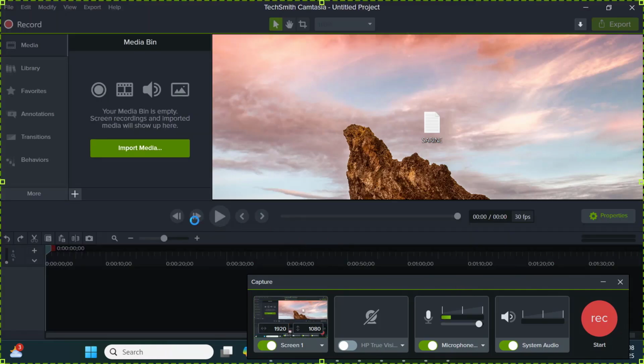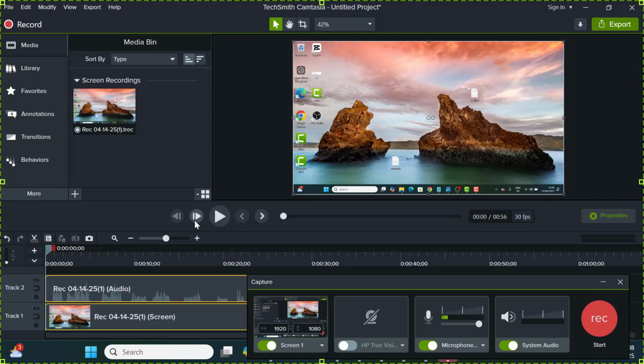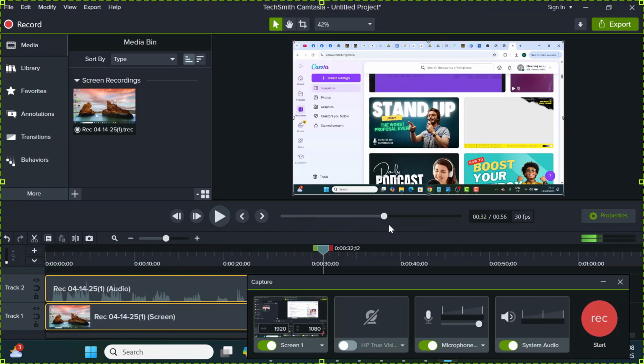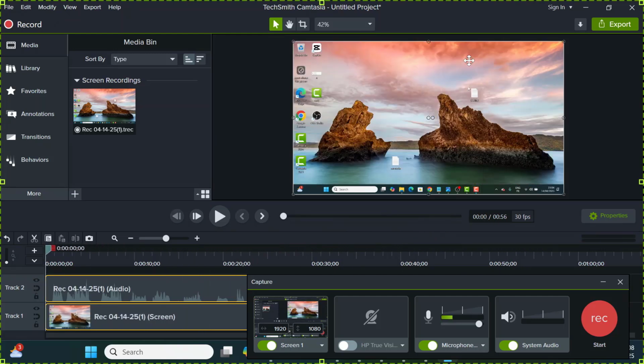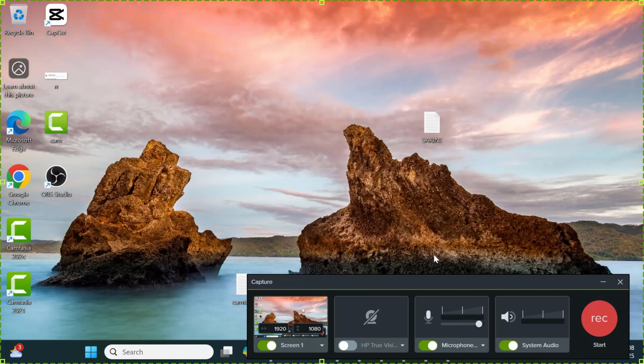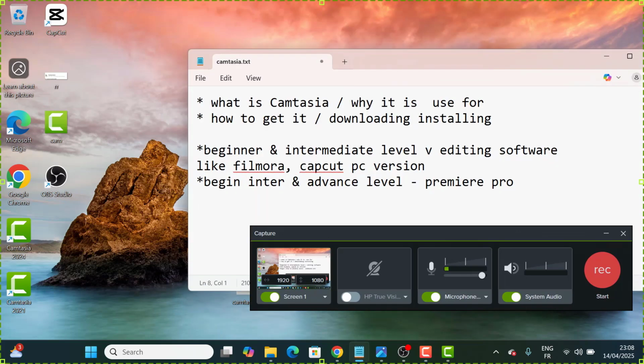So you can see this is the interface of Camtasia, with whatever I recorded. This is the interface of the Camtasia software, like other editing software. All the editing software on the computer has almost the same interface. Filmora, CapCut PC version, Adobe Premiere Pro, the interfaces are nearly the same.